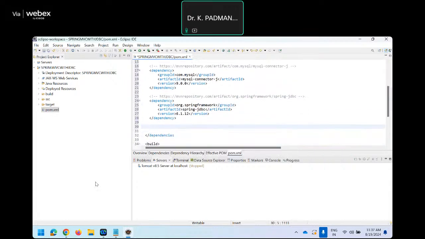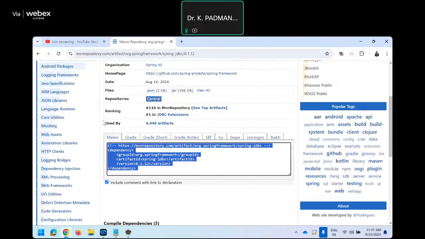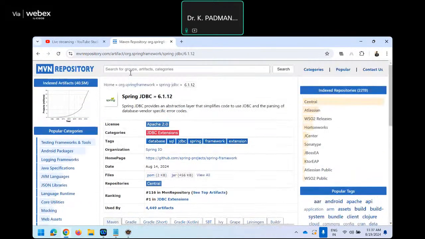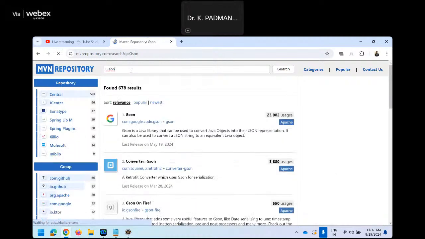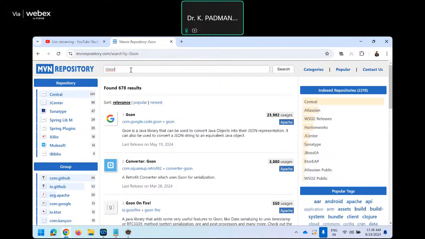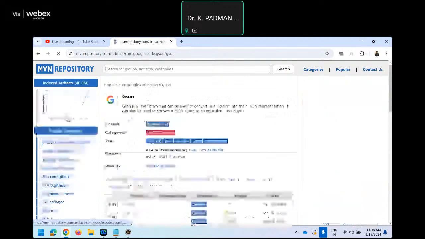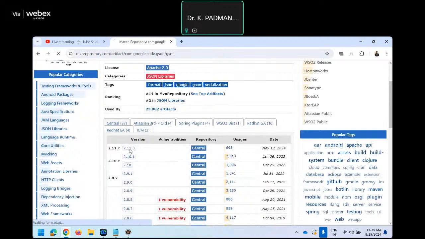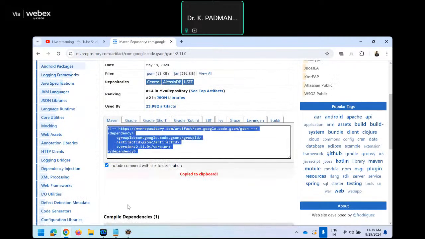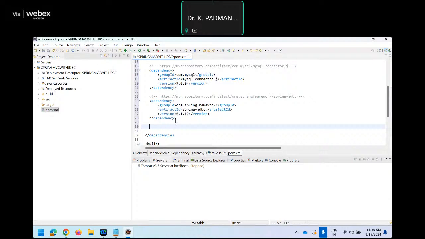Then we can add one more dependency, that is JSON. This dependency helps us to convert a Java object into a JSON format. So search using the keyword JSON, then click on the link JSON, choose the latest version, 2.11 is available, then copy and paste it to your project.